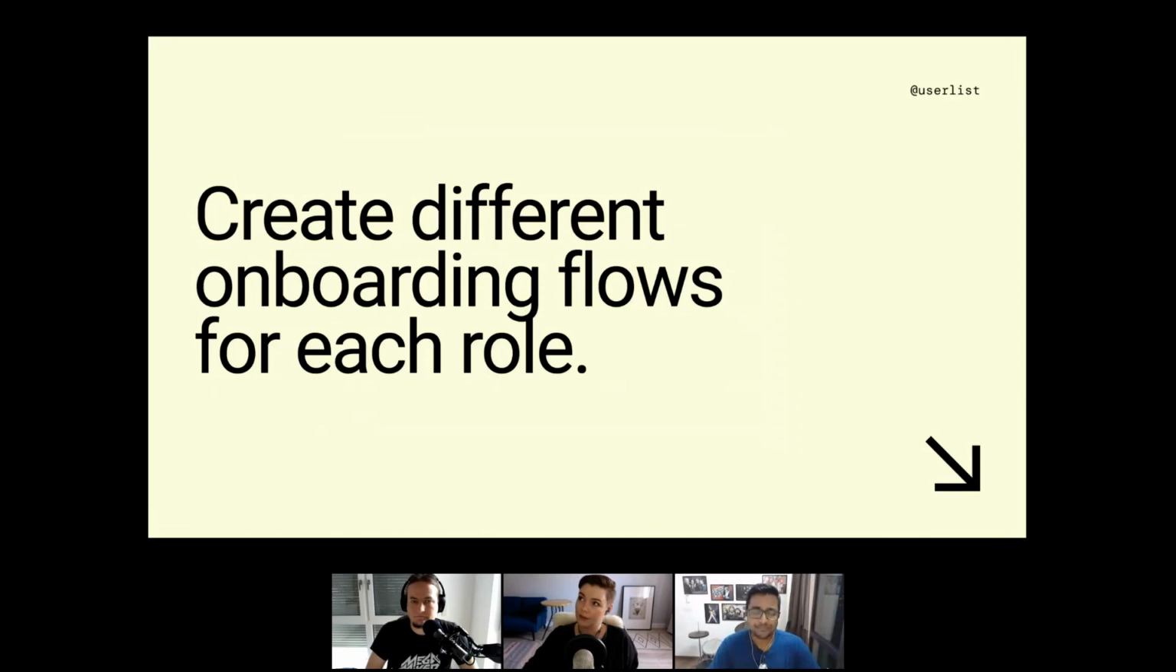Or if there is somebody who can edit content, they might receive, for example, some content tips or some creative advice, while the admin might just be left alone or receive some very specific admin stuff.